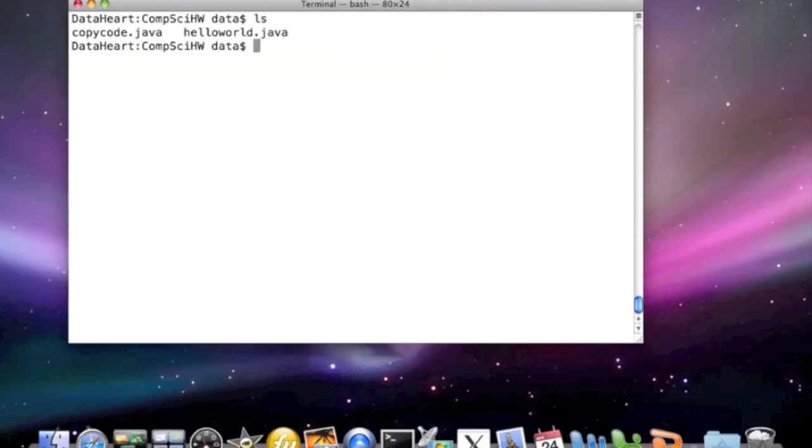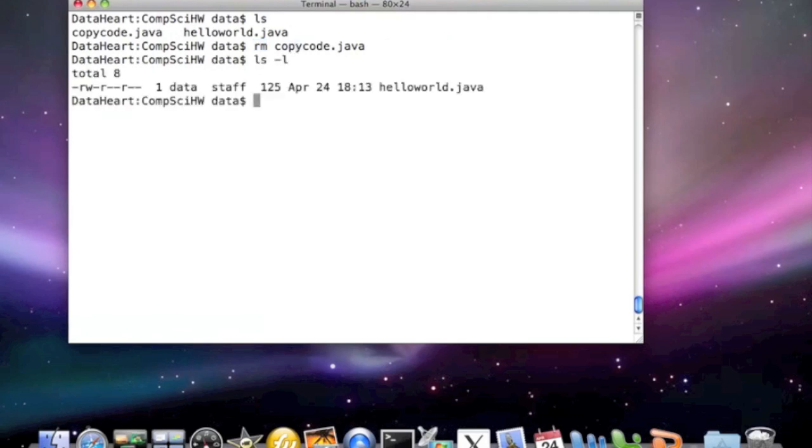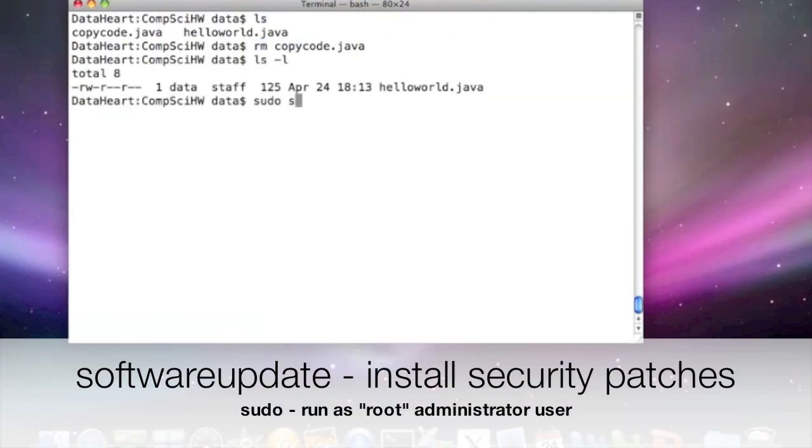Now if we would like to delete a file, we can use rm to remove and then the file name. So if we want to remove our copy, we could go ahead and type in copycode.java. If you do an ls again, you notice the file is no longer there.